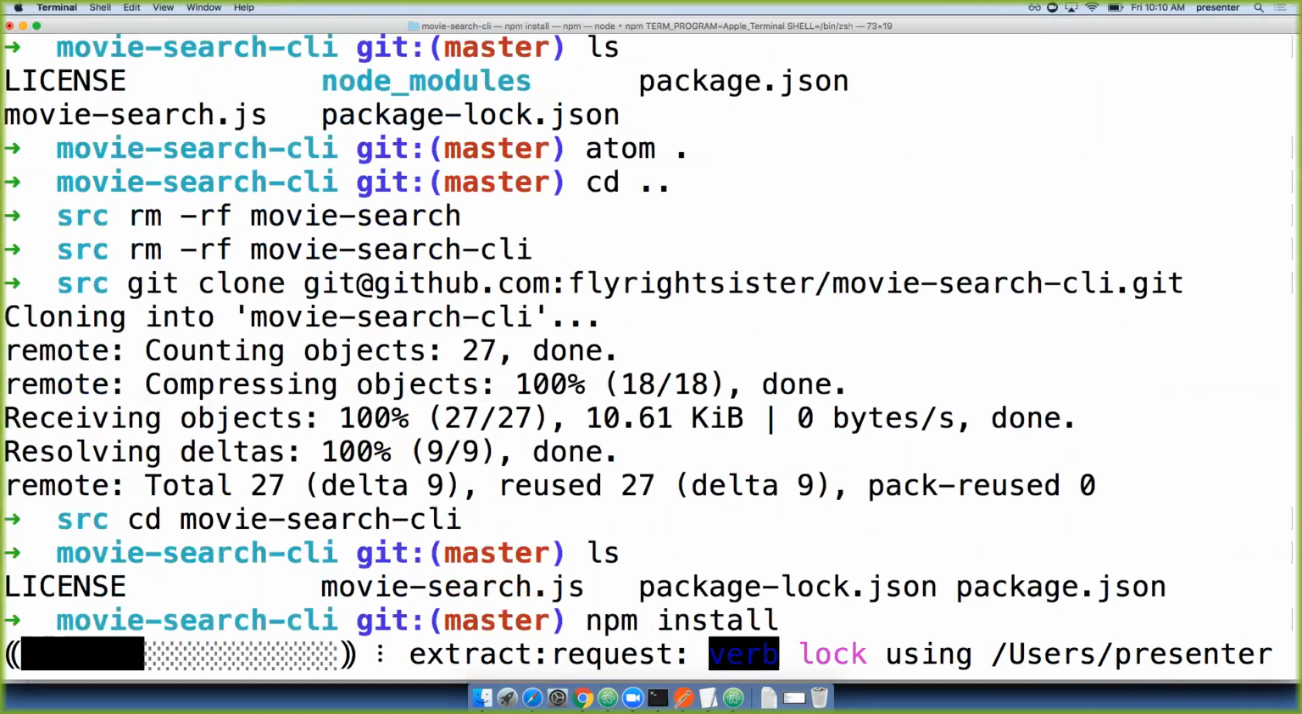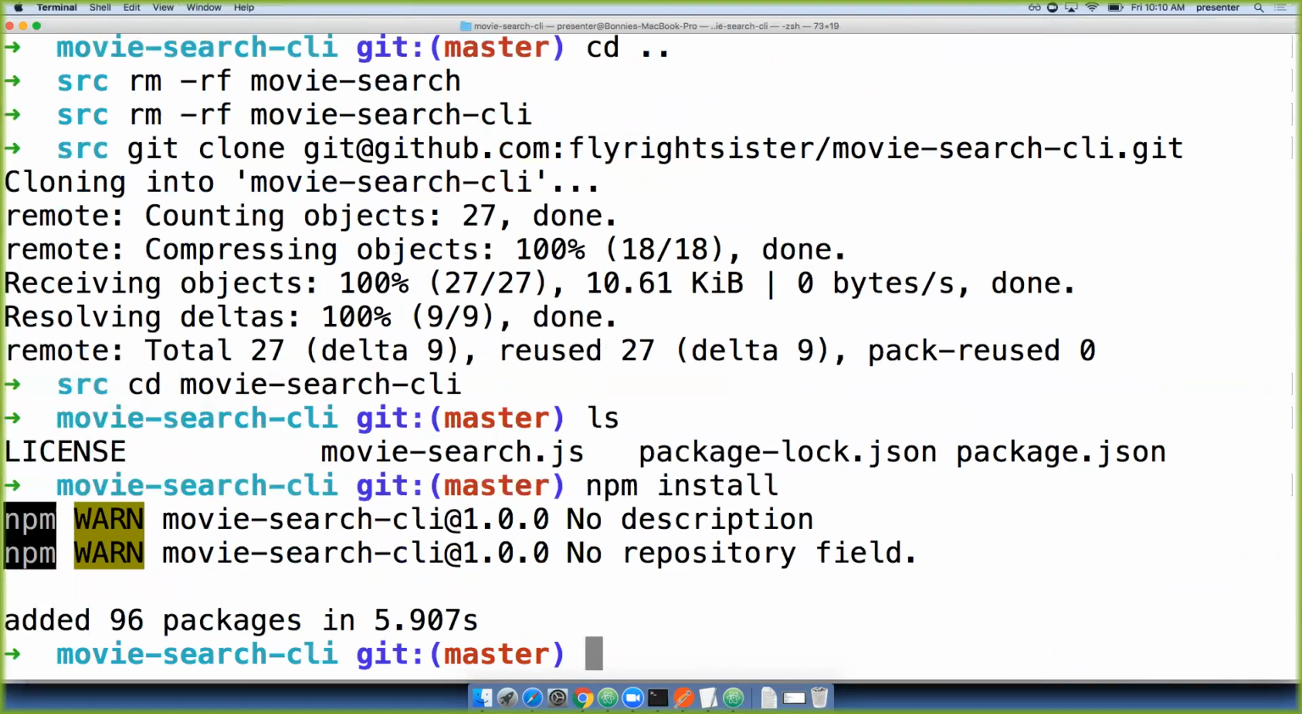So now you do have a license. You don't tell people how to use it, but you do warn them to stay away. So there's that. Good, right? Yeah. You don't want anybody making money off of your movie search CLI.